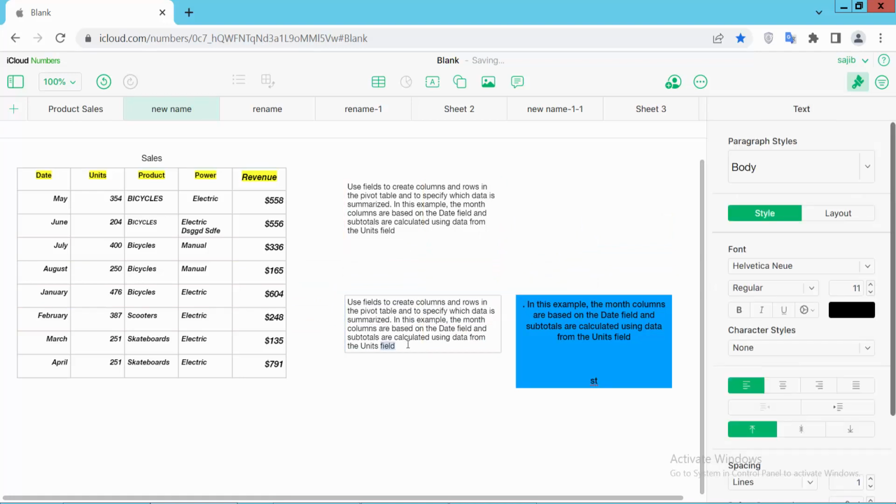And double click on this text box and press enter and see this.